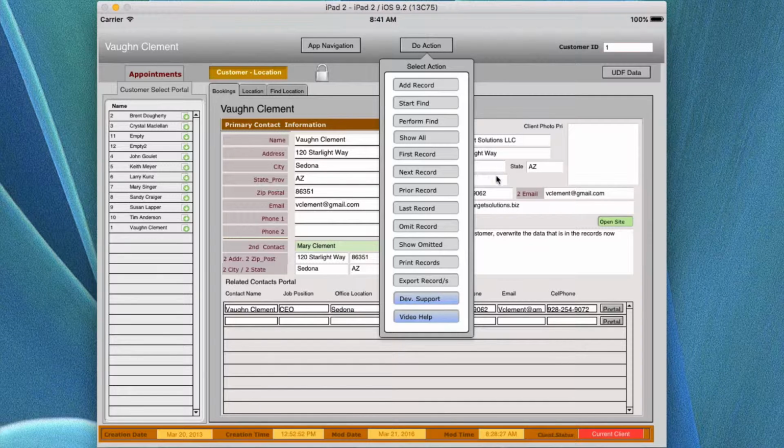It can be done in any kind of screen that you're in. It can be done if you go to the individual portal record, then you can search on any record with all the portals for all the companies based within the application, within the database. So this is start a find, and let's show you how this works. I'm going to just tap on it.